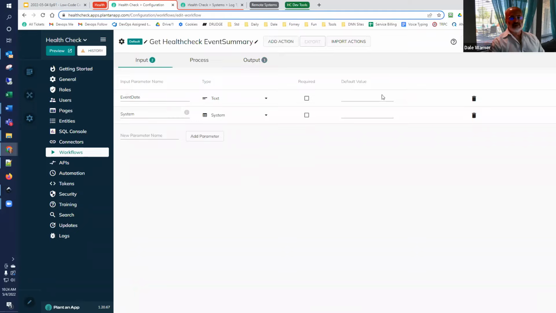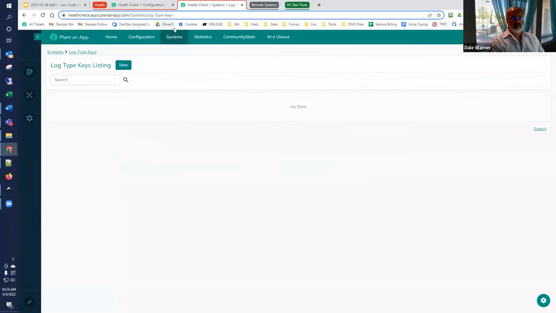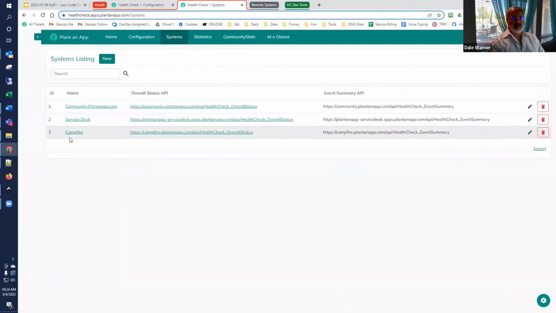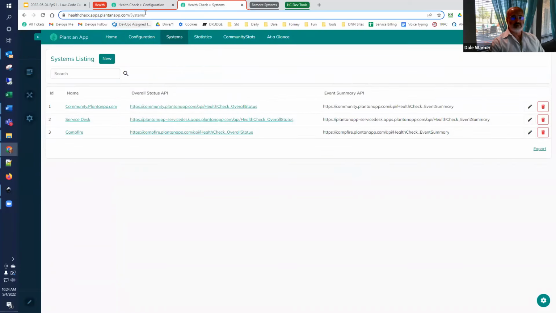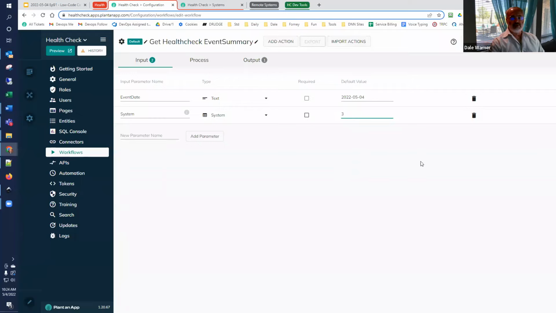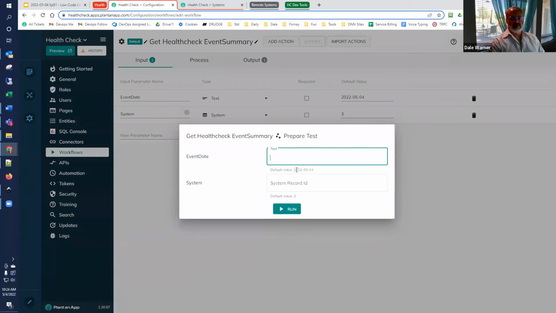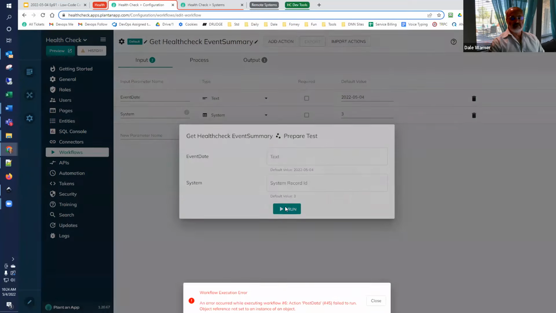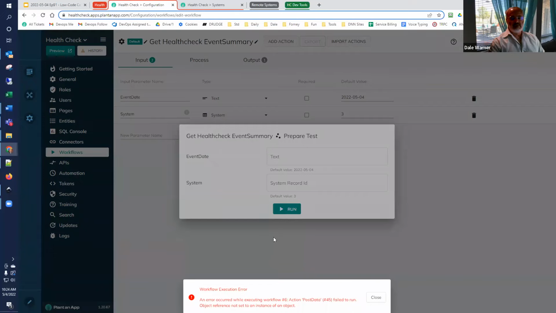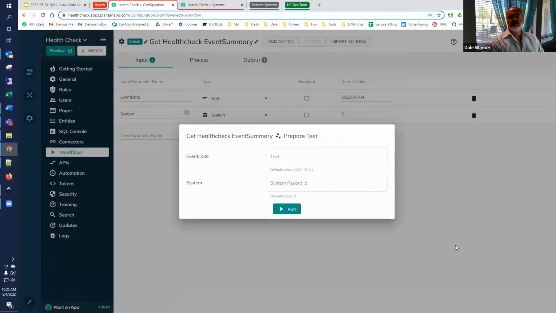I'm also going to take advantage of some features for default values here so that we can test faster. So we'll take today's date as the default value, and the system that we're going to be testing is, we're going to get the Campfire system, that is ID number 3. So we'll put that in as the default as well. So we save and test. See, we can see our defaults here, so we don't have to type anything. And it did not run. So something didn't work right. And so now we get to debug.